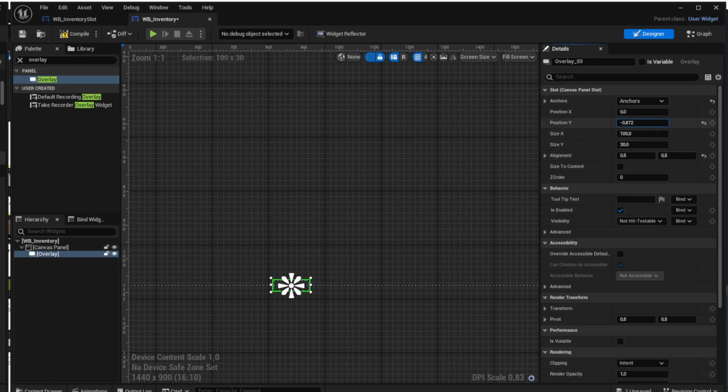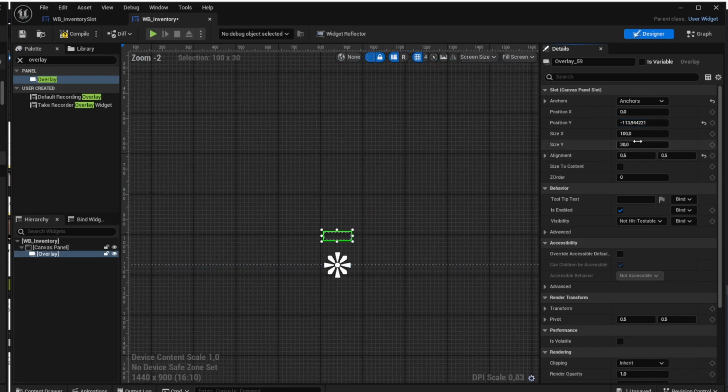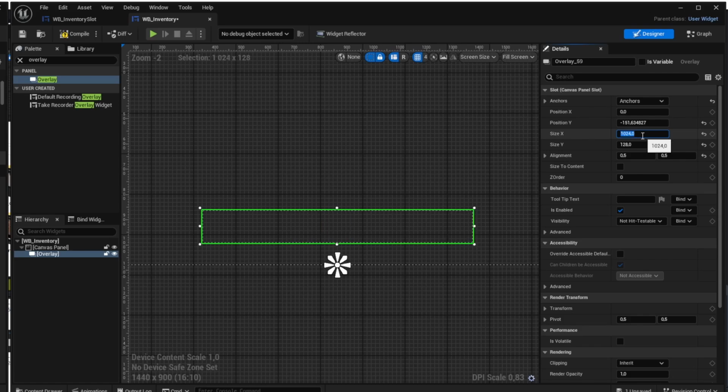It should also be a little bit more up, so the inventory is not on the bottom side of the screen, but a little bit above the bottom side of the screen. So let's change its position Y until we are satisfied with that. We also want to change its size Y to 128 pixels because that's the size of our inventory slot. For the size X, we will do some computations. So we will have 8 inventory slots, each is 128 pixels wide, so that's 1024 pixels. And we will also have 7 gaps between those slots, each for 10 pixels.